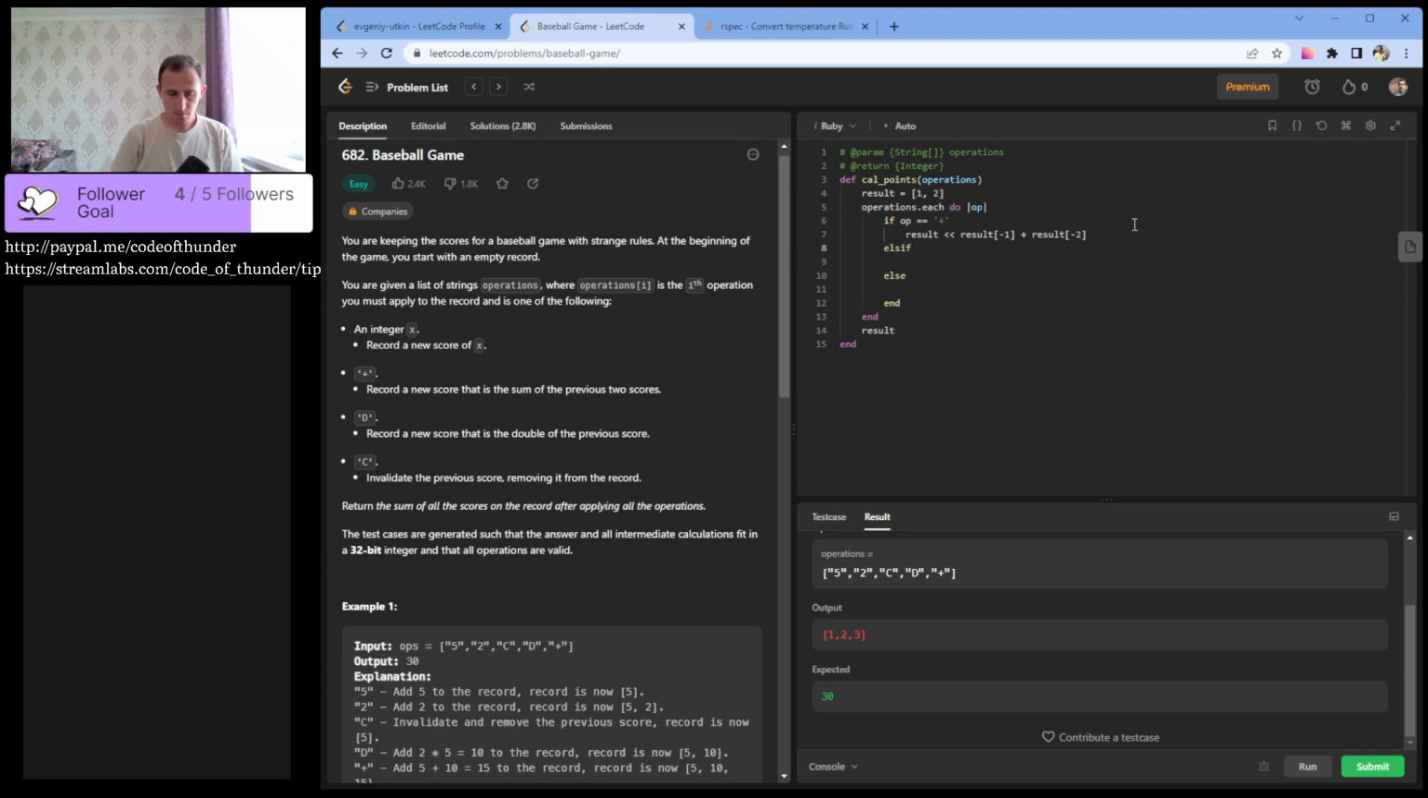Else if op equals to D, then we want to double our previous score. Okay, so something like this. For now, let's, okay, I believe it's good.